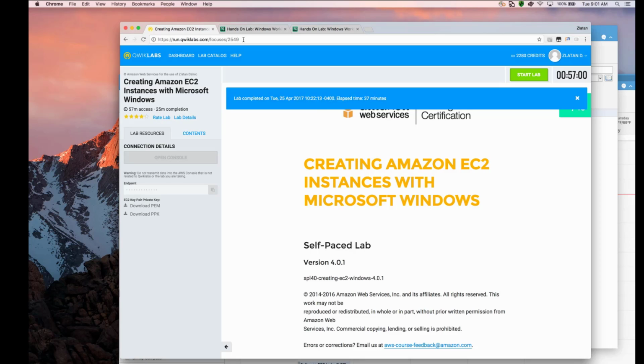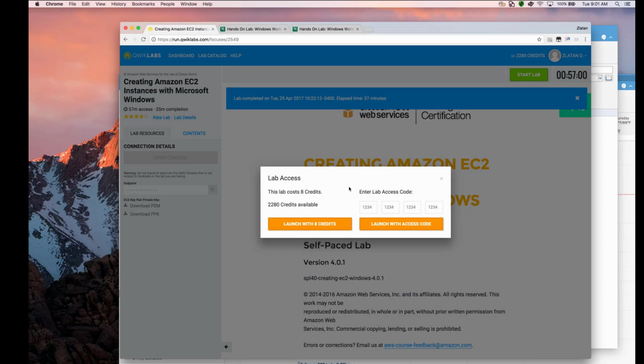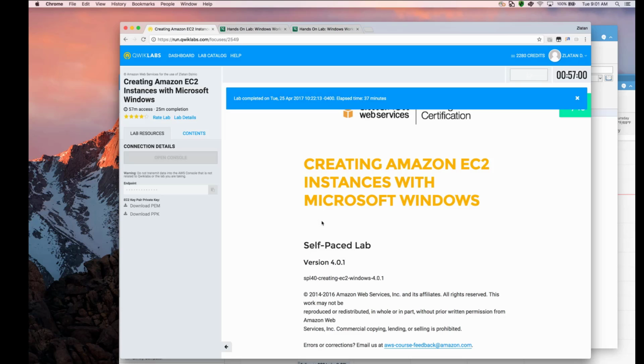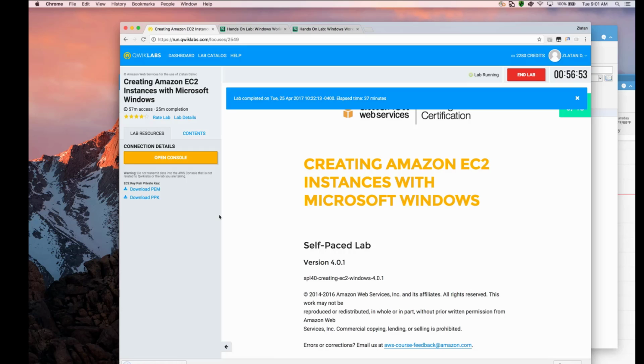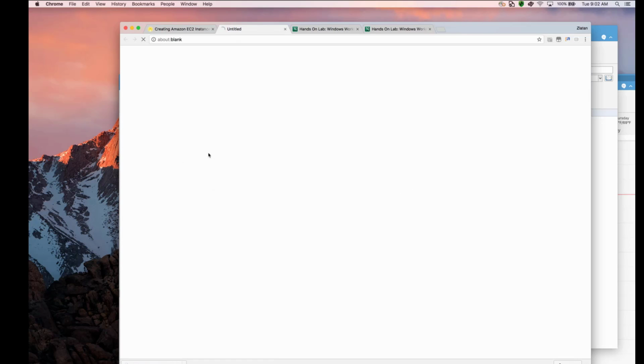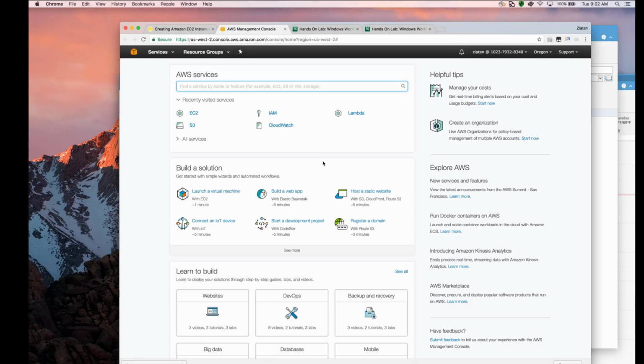Hopefully you had enough time to set up your account and find the lab Creating Amazon EC2 Instances with Microsoft Windows. So what you're going to do is start a lab. You can go ahead and do that, or you can just watch me do it and then do it later. First thing you need to do, make sure that you download the PEM, which is your key that we're going to use to decrypt and get the password for the server we're going to create. And then we're going to open the console, and you can see the console opens up directly.